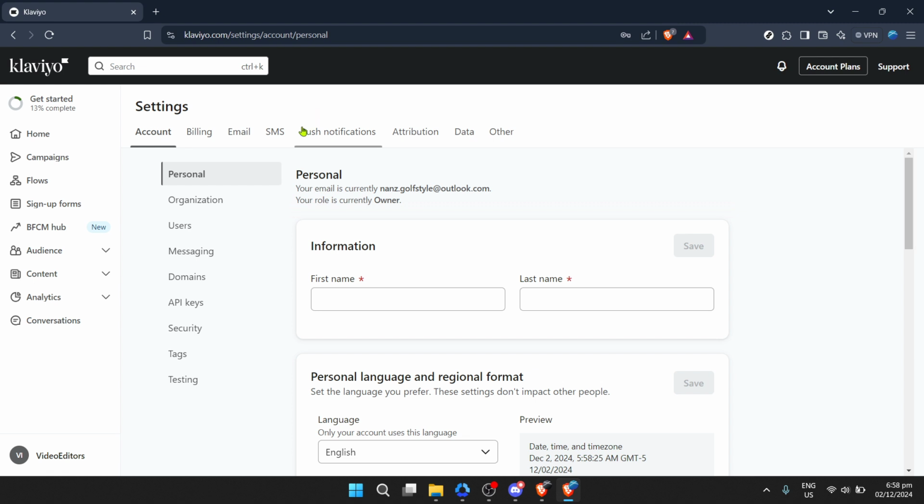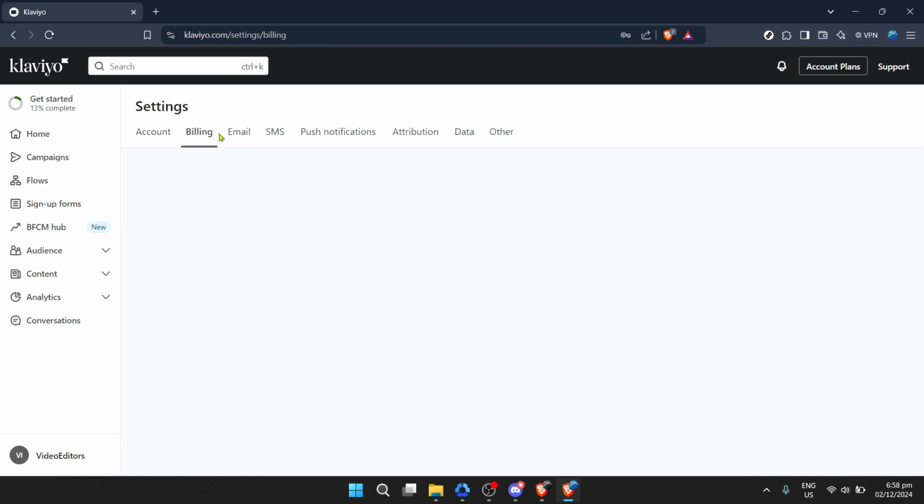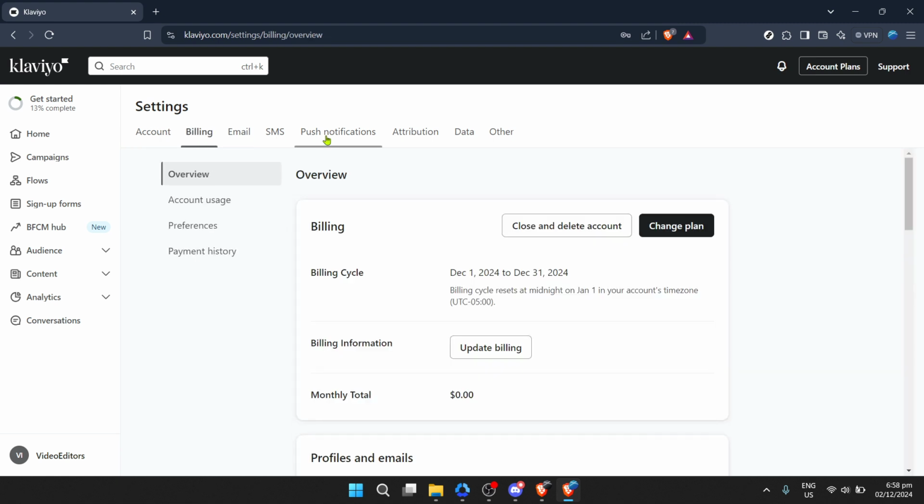Once you're in the settings menu, navigate to the billing section. This is where Klaviyo outlines your current plan details, usage, and the billing cycle. It's also the place where you can adjust your plan according to your needs. Now look for the change plan option in the billing section.